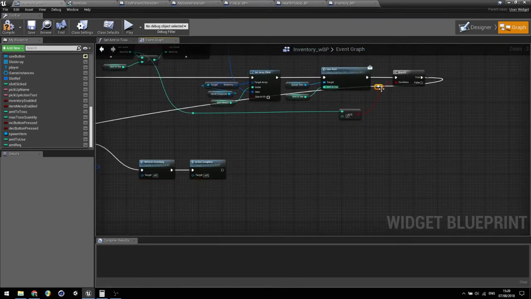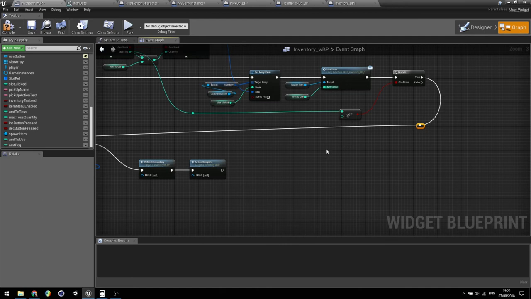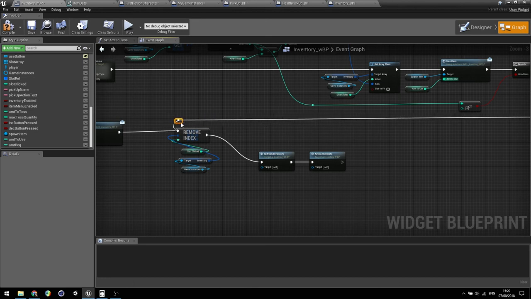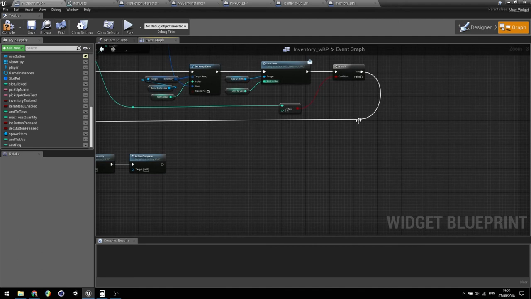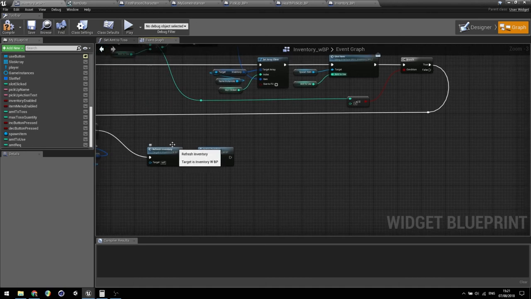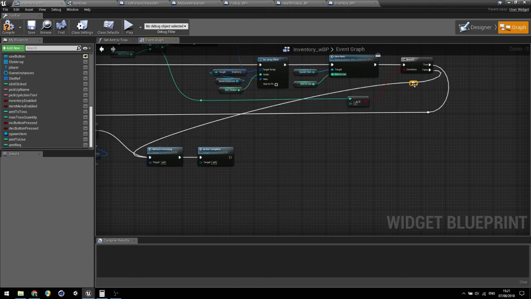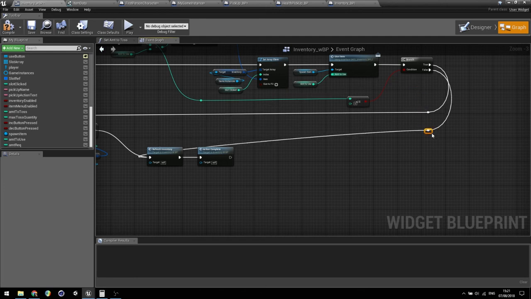So let's just tidy up that little cable there a bit. So maybe about there. Bit fiddly, these ones. There we go. So remove that into the index there. And if it's false, so if it's not equal or less than 0, then we just need to actually refresh the inventory. So we can hook this one down to here. So we're going to have a couple of overlapping wires, not too bad though. About there, and for this side, plug this into there.